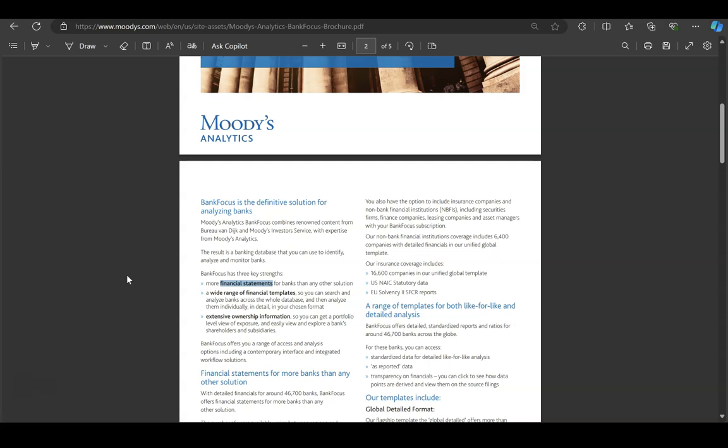One thing you just have to remember is that it is not a free database. You must have access to Bank Focus. Most of the times they sell institutional packages. So if your institution has access, you might have an ID and password that you might get from the administrator, and using that you can access Bank Focus.